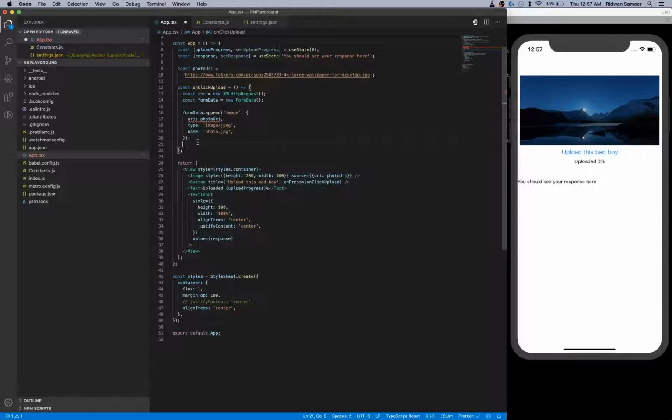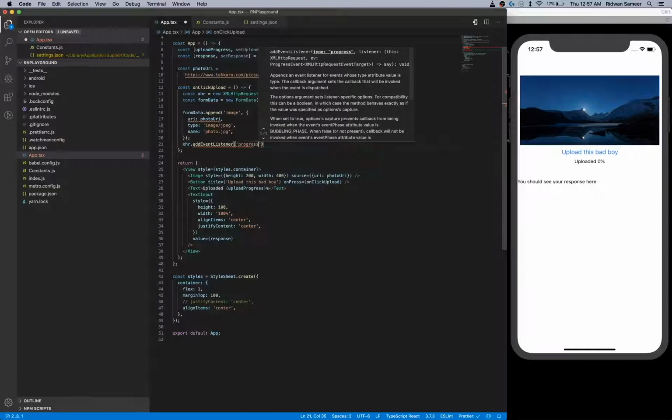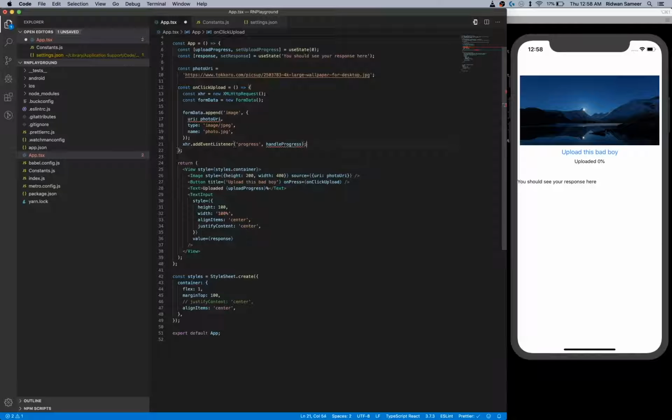So now what we're going to do is add the event listener. So it's going to be xhr.addEventListener, and the event we're going to be looking for is progress. And on progress, we're going to call something, we're going to create our own method called handleProgress, right?